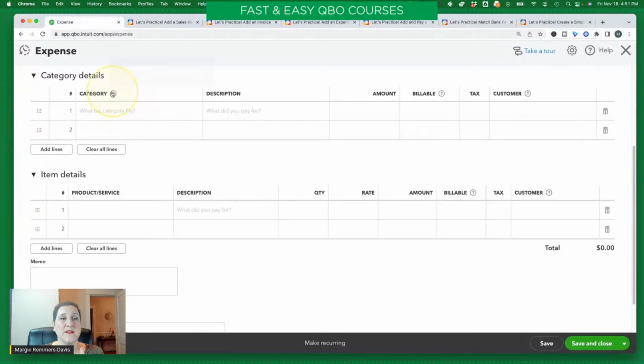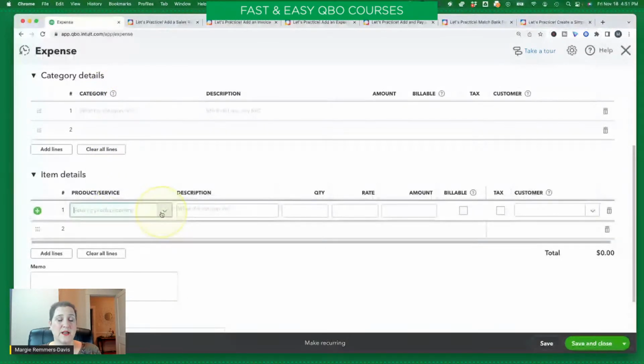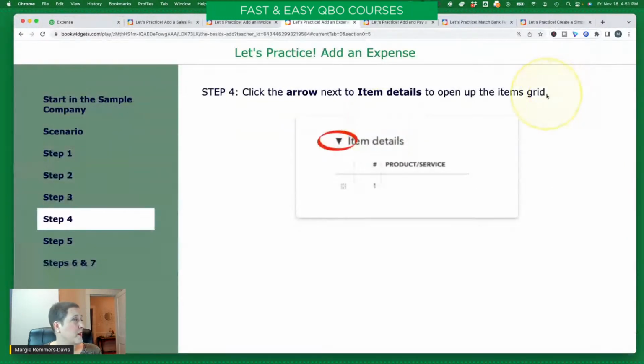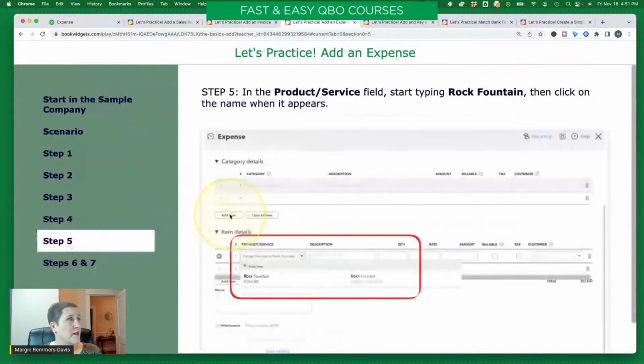In this case, we're going to use the item details for the rock fountain. So let's go back to an expense. So here we just opened up the item details grid. So now we're going to type rock fountain.